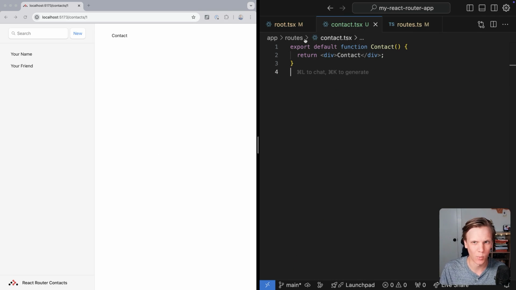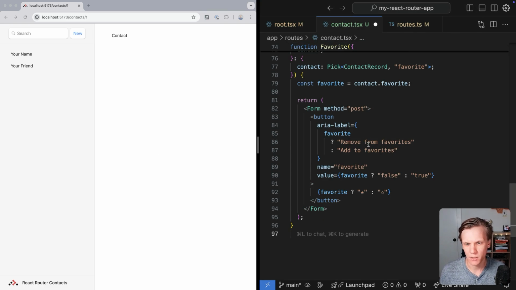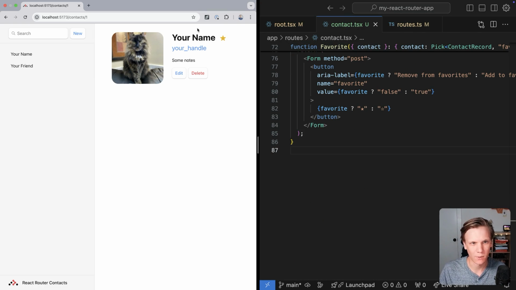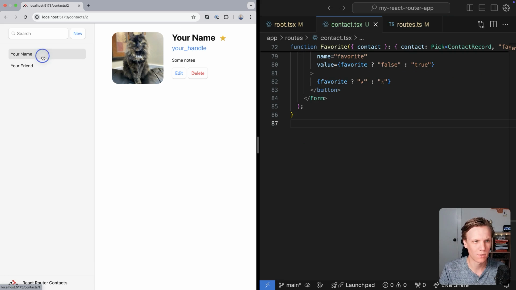Let's make that a little bit more interesting. So I'm just copying and pasting a bunch of content, and now we can see that we have a basic template for a contact. Now, if we click on the different links in the sidebar, you may notice that the favicon actually blinks really quickly. And that is because we're actually doing a full document request every single time we hit one of these links.